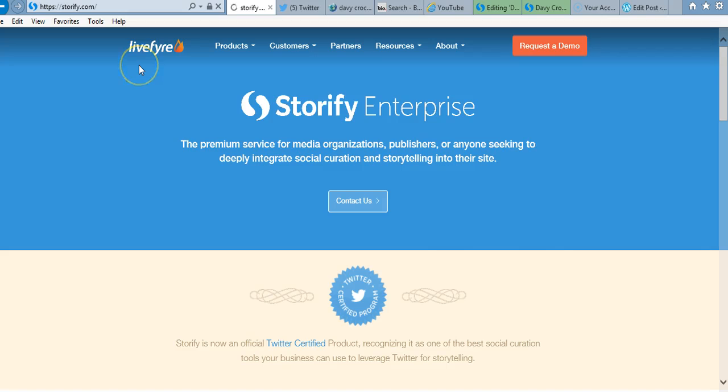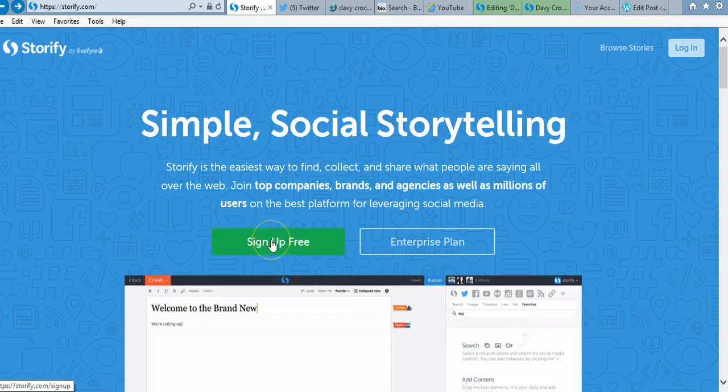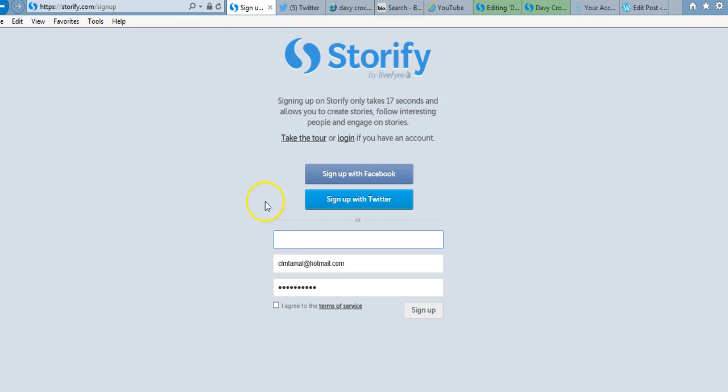Going back to the original homepage, you click on the Sign Up Free option to create a username and password. You can also opt to sign in through Facebook or Twitter. Enter a username, email address, and password. Then view and agree to the terms of service. Click Sign Up. Since I already have an account, I'll log in.